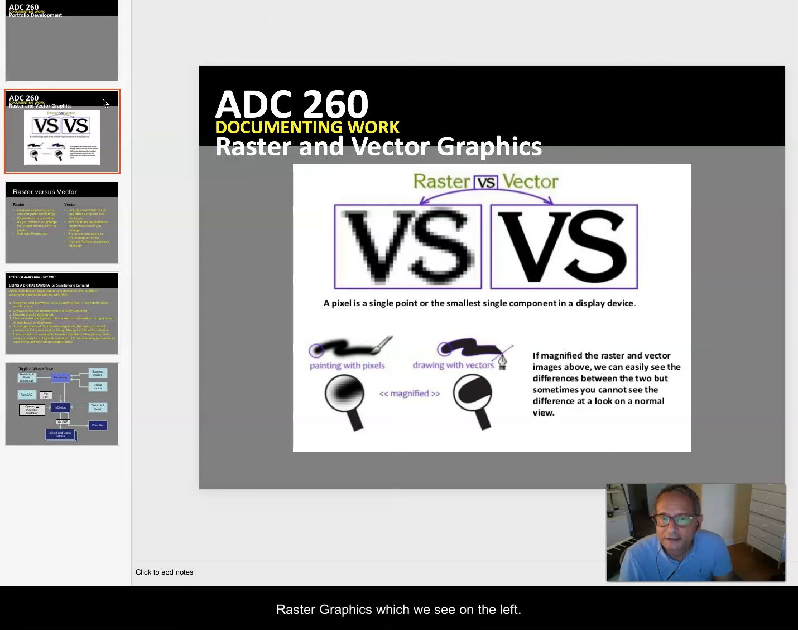Raster graphics, which we see on the left, are made up of individual picture elements, a pixel. And as you can see when you look at the letters on the left, if you look in close, they are actually made up of little tiles that look like a mosaic. And there are shades of gray.